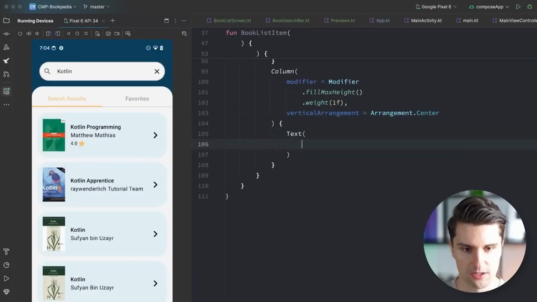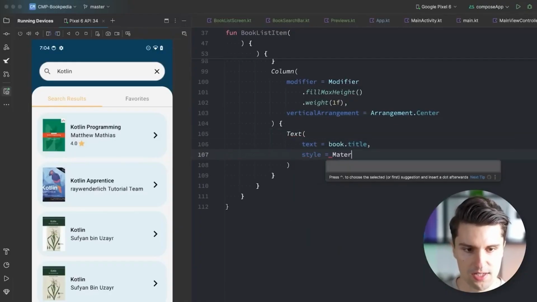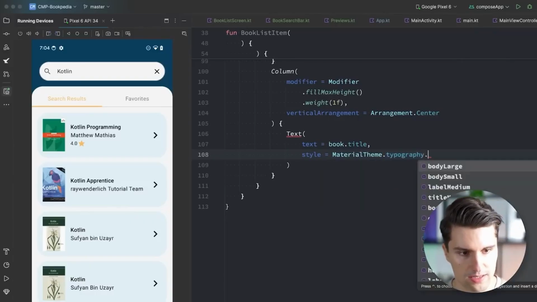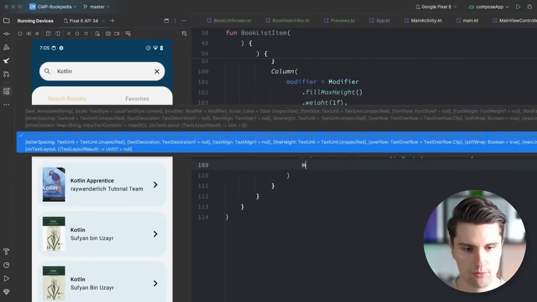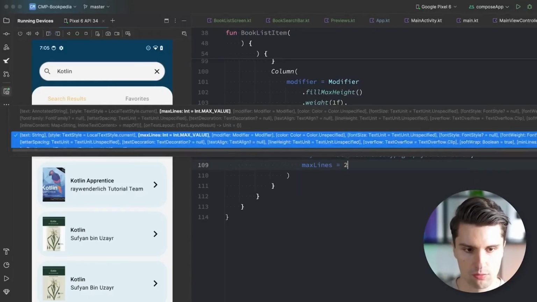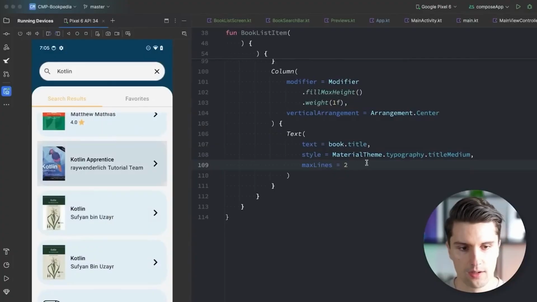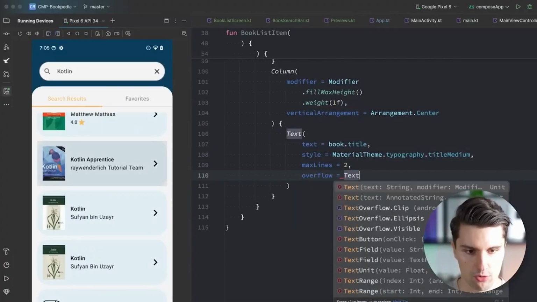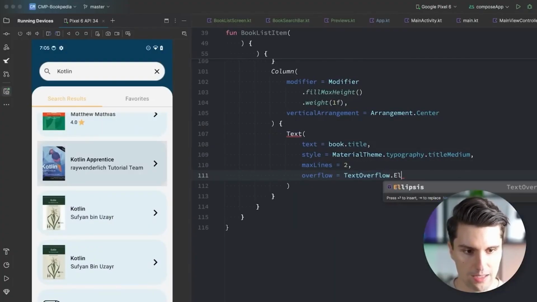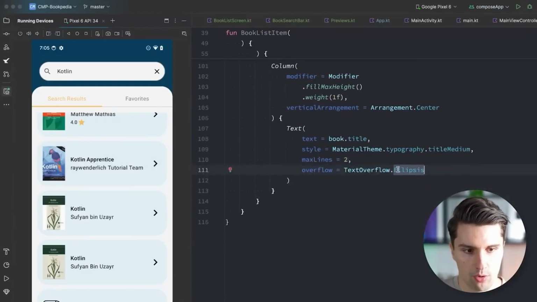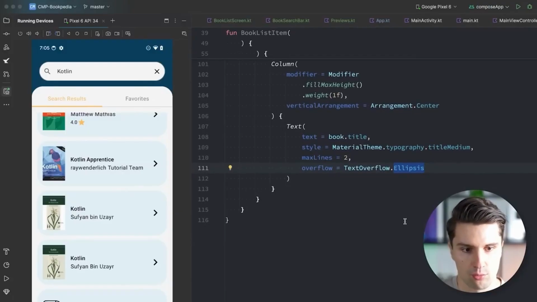The first text in here will be our book title. So book title, we can set the style to material theme dot typography dot title medium. We can give it a max lines count of 2, so that we allow it to span over 2 lines here. And then we set the overflow to text overflow.ellipses, so that if the text or the title is even longer than we can fit in 2 lines, then we will cut it off with 3 dots.